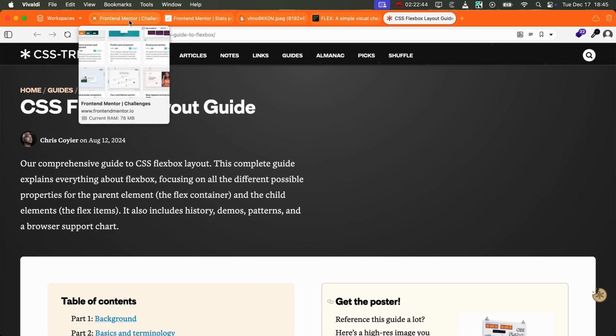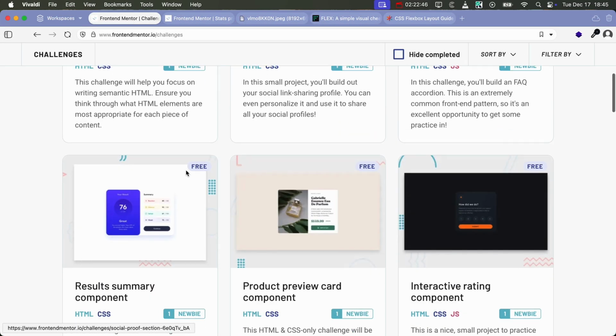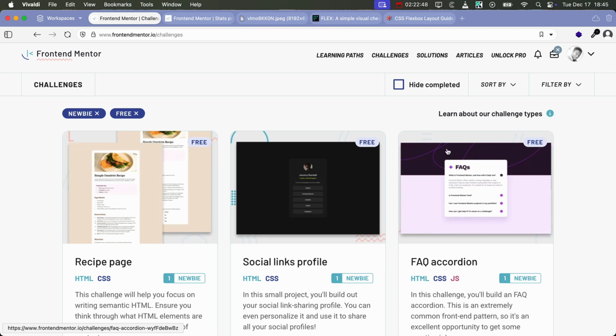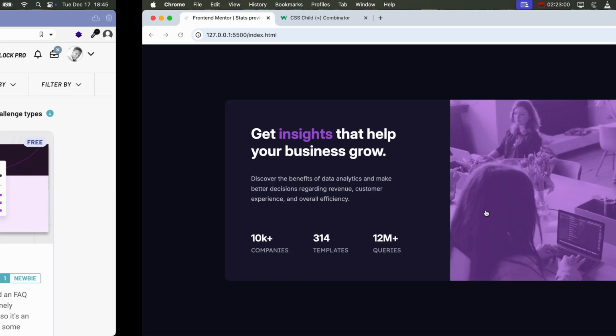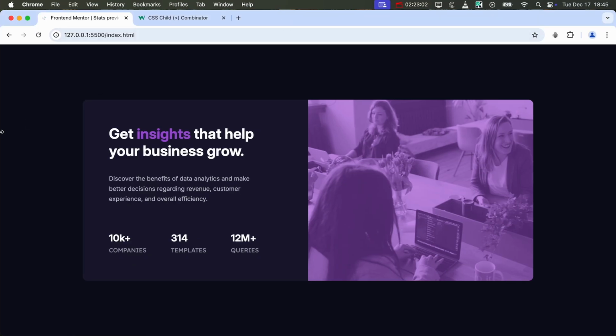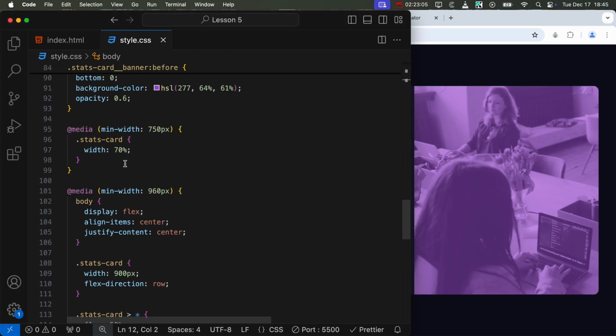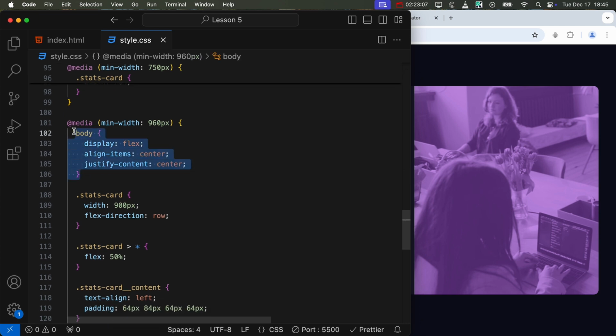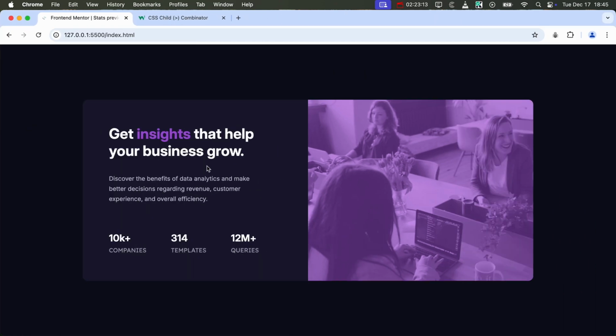And if you head over to frontendmentor.io, you can see that you can be able to build such layouts just like this. So this accordion, you can see that the body is a Flexbox layout and the accordion component is placed at the center. And we also achieved that in our design by setting the body to use CSS Flexbox, and we aligned it both on the main axis and cross axis to the center. And that is why we have this card in the center.